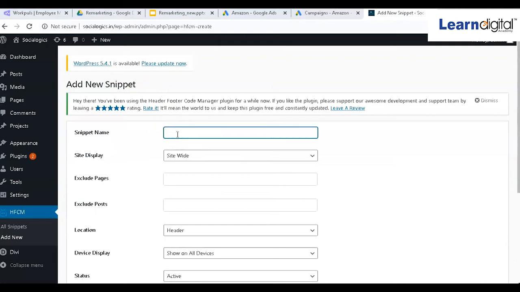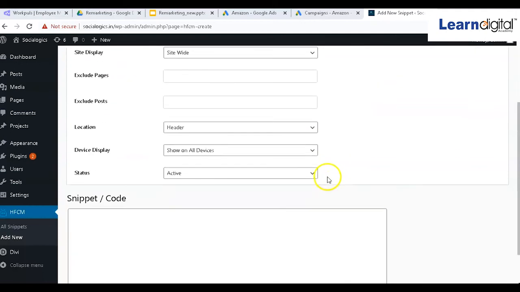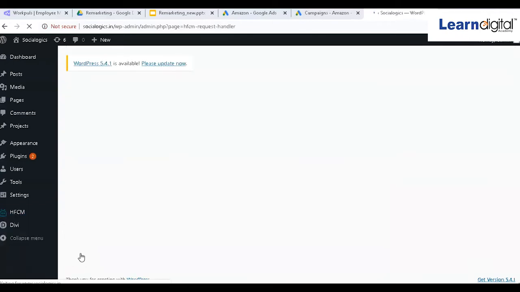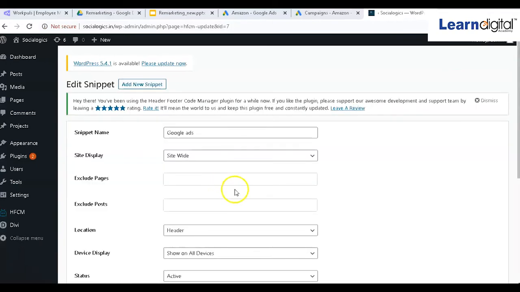Give a name to the snippet, and this is for your understanding: snippet means again a code only. I would say Google Ads code I'm pasting on my website. Site wide means complete website, nothing to exclude. Location: header. Header means it will be applicable for all your pages. And paste the code over here. Once you do this, save it. So automatically the code will be pasted in the background, and now the code is pasted.